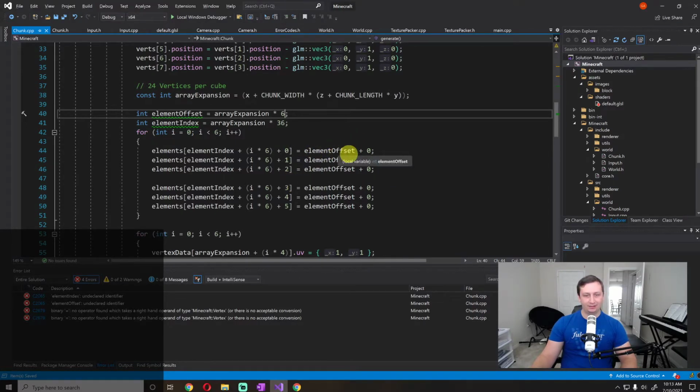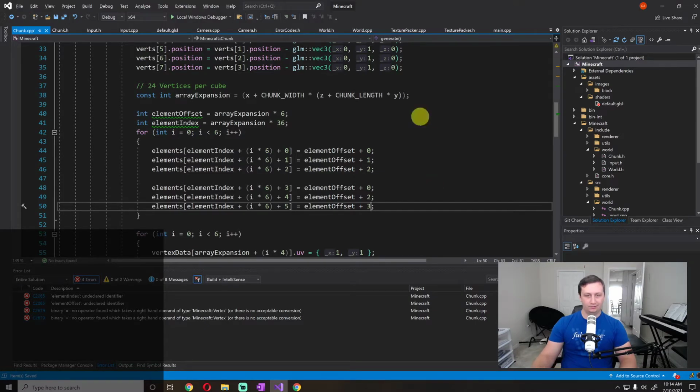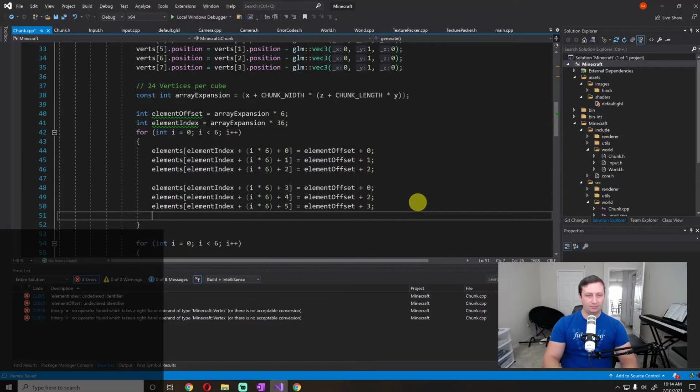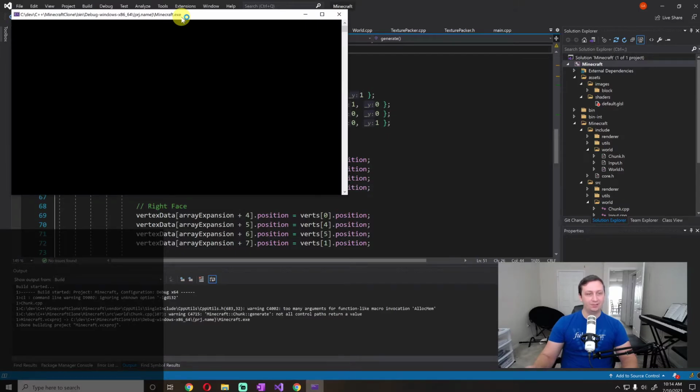So then we get a 0, 1, 2, 0, 2, 3. That pattern should be good. And then we're going to say element offset plus equals 4, which should get us to the next round. Okay, let's see what happens. Fingers crossed, we should get a cube this time.